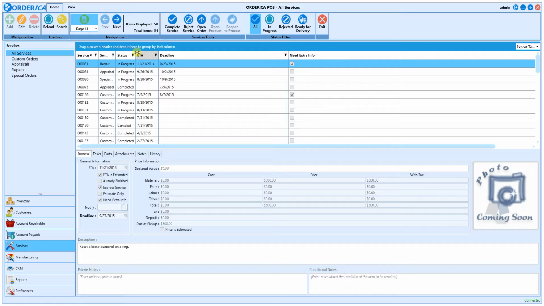Now you'll notice that the green Add button and red Delete button in the top left are grayed out. This is because in the Services section you cannot create or delete services. To create a service, you would have to go to the Account Receivable menu and the Point of Sale submenu. Be sure to watch the video on Account Receivable and Point of Sale if you haven't already.